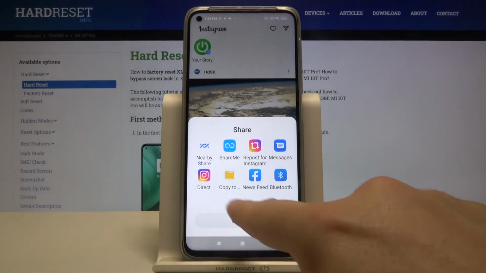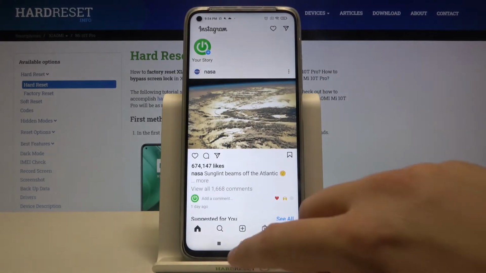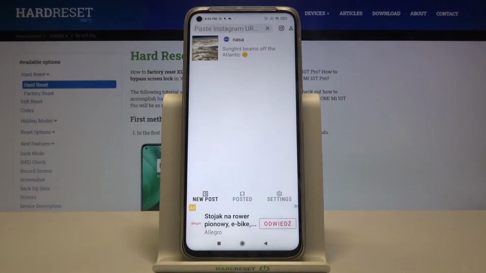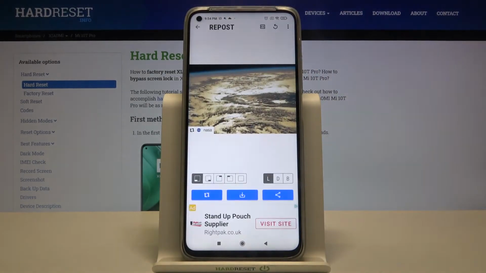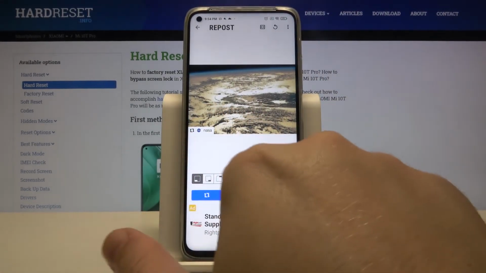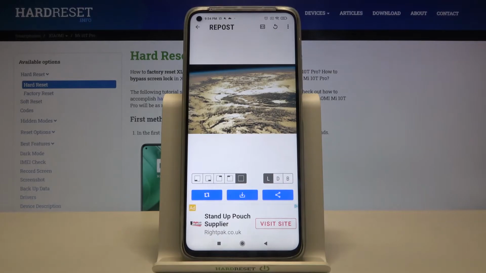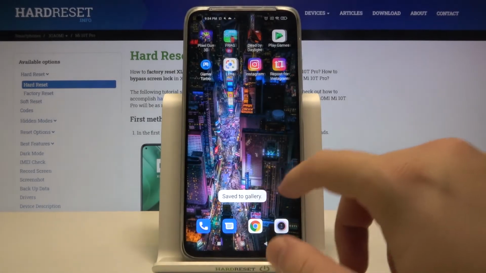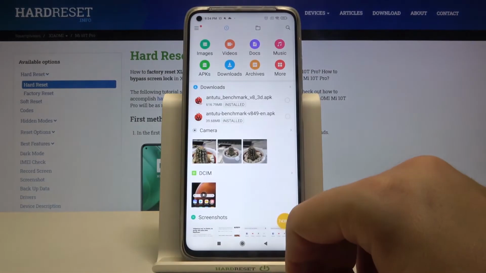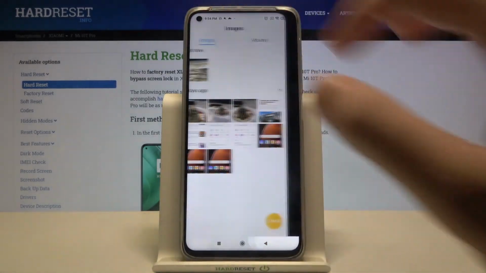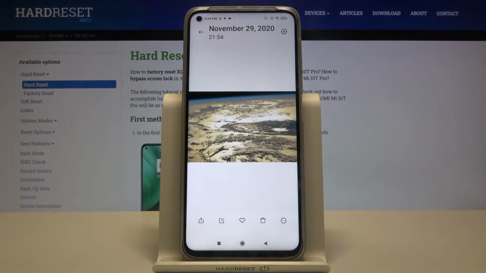find your Repost for Instagram application, and after that we have to open this up. Then click on the photo. We can take off this signature by clicking right here, and when you want to save this photo to the gallery, click here. So right now let's open our gallery or file manager, images, and here it is. So that's how it looks.